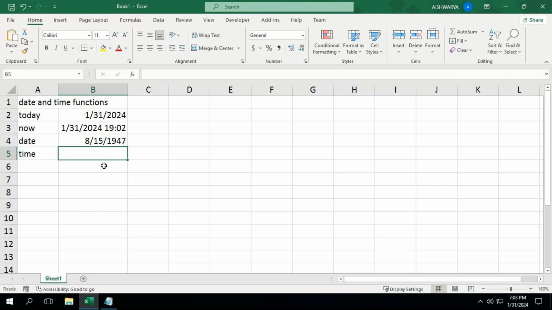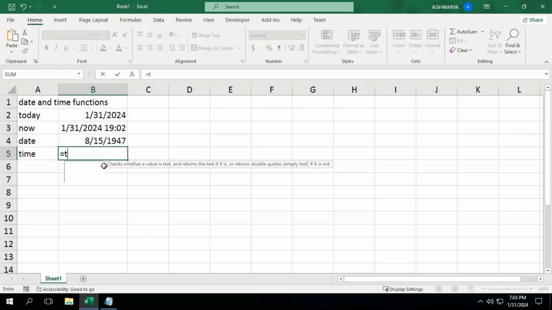Say, NOW is equal to, open bracket. Here it is displaying the hour, minute and the second. For TIME, is equal to TIME, open bracket, the particular hour you have to mention. Here I'll mention 7. Then comma, minute, which is 20. Then comma, second, which is 2.